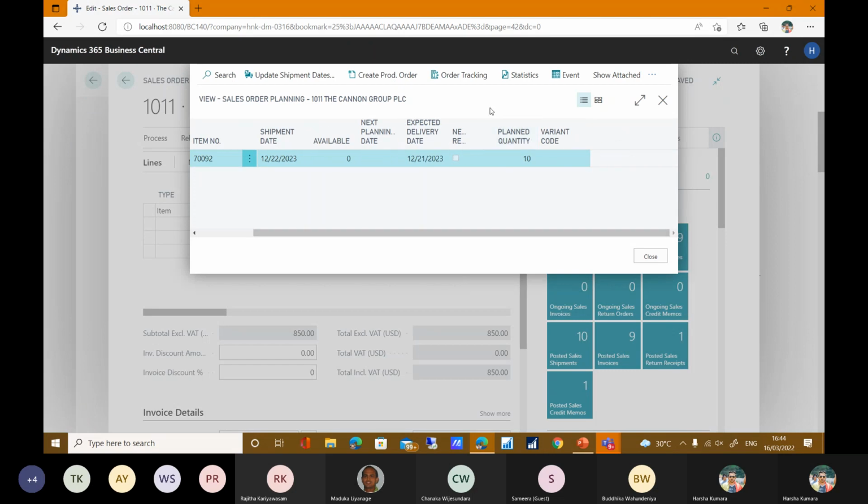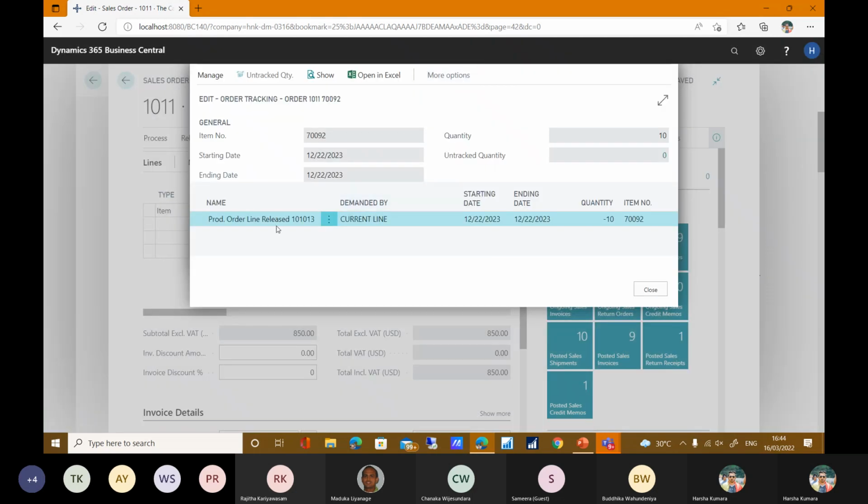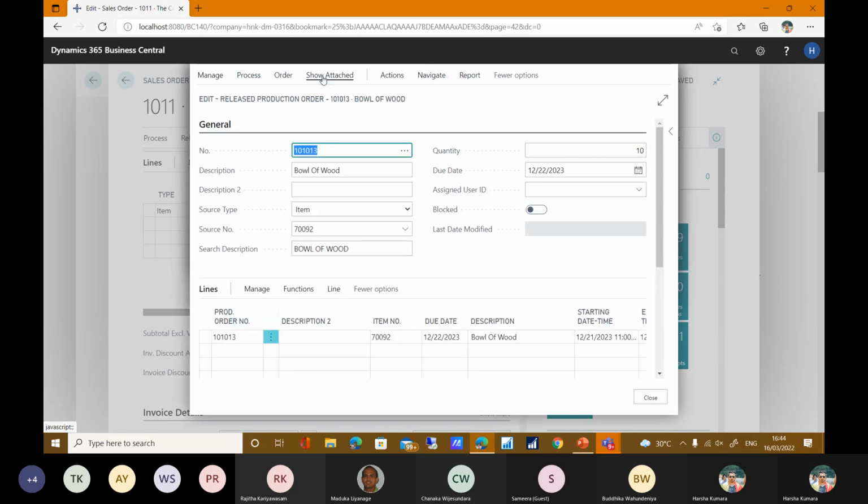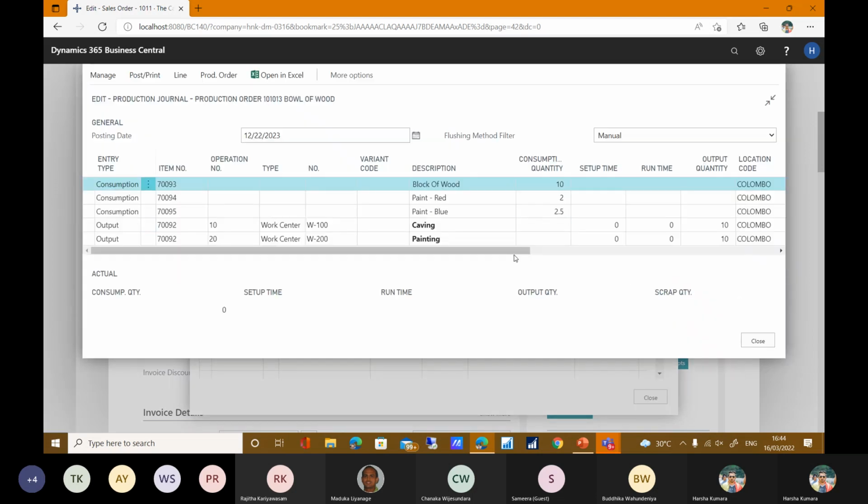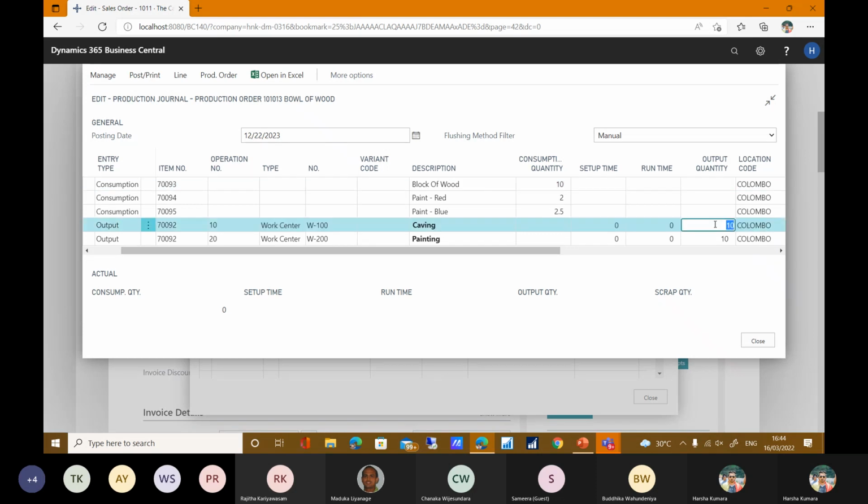Still, we cannot create any production order now because the available quantity is 0 and the planned quantity is 10. We can see the status like this, and also the order tracking. We can go and see how the order tracking is generated. Now we are in the released production status, and we can release the production order directly from here. Once you confirm and post this, let's say I will post the production journal to output quantity.